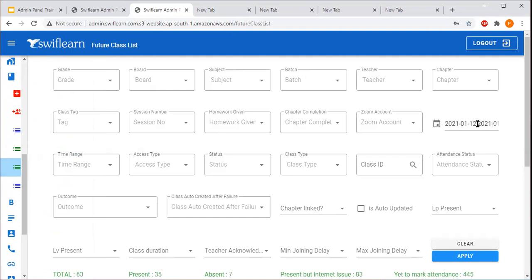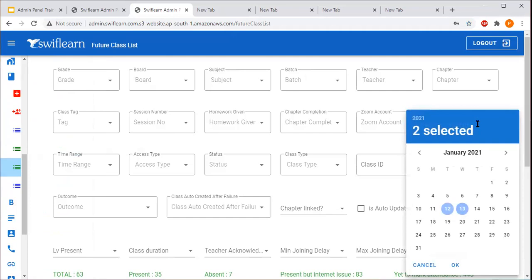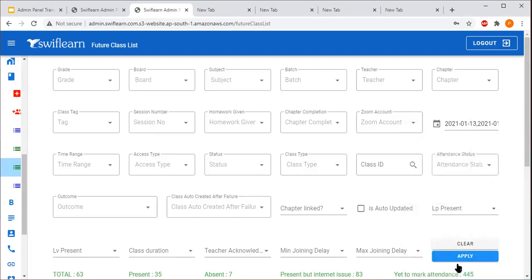For applying the date range, teacher have to click here a single time and this calendar will open. Now here teacher have to select the date, today's date. While selecting the date here, teacher have to click two times. Why? One is for date range start, one is for date range end, and after that teacher can cross check here two selected. That means you have clicked two times on a single day. Now click on the OK and apply.